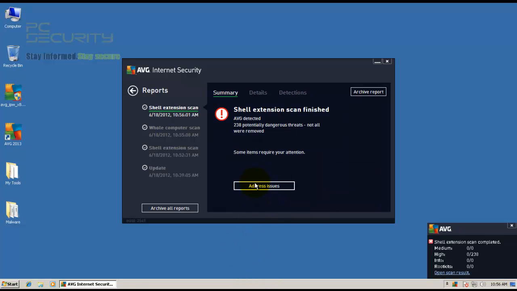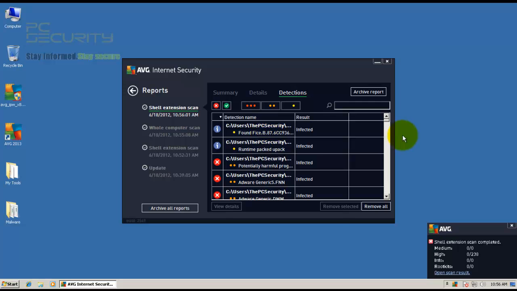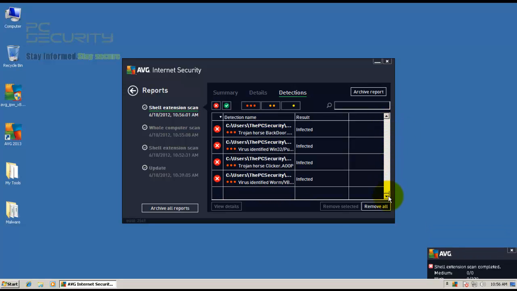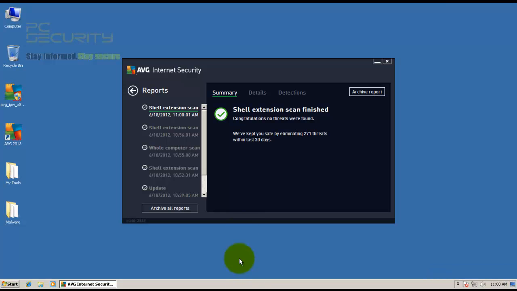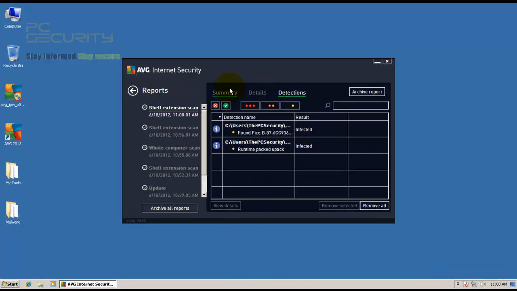Okay, so I just ran another scan and it's found a lot of stuff. So I'm just going to hit remove all again, and I'll be right back when everything's done. Okay, welcome back guys. I did the third scan and it's found two more things, I guess. So I'll remove them. I wonder why it doesn't remove everything in one scan.